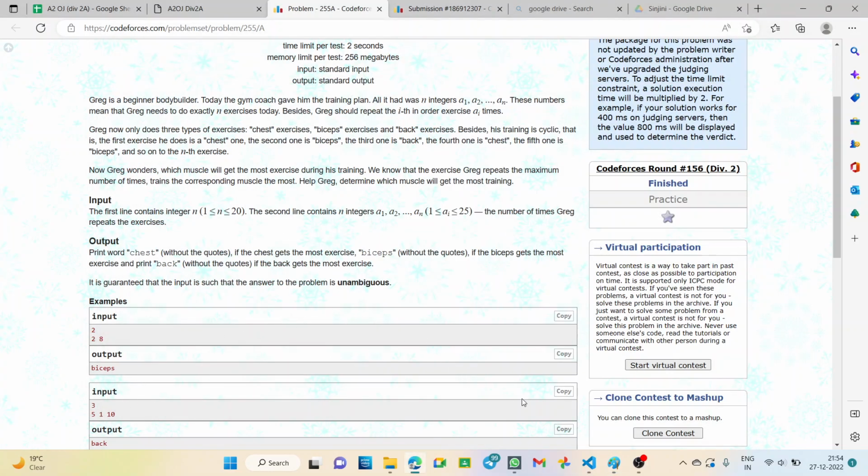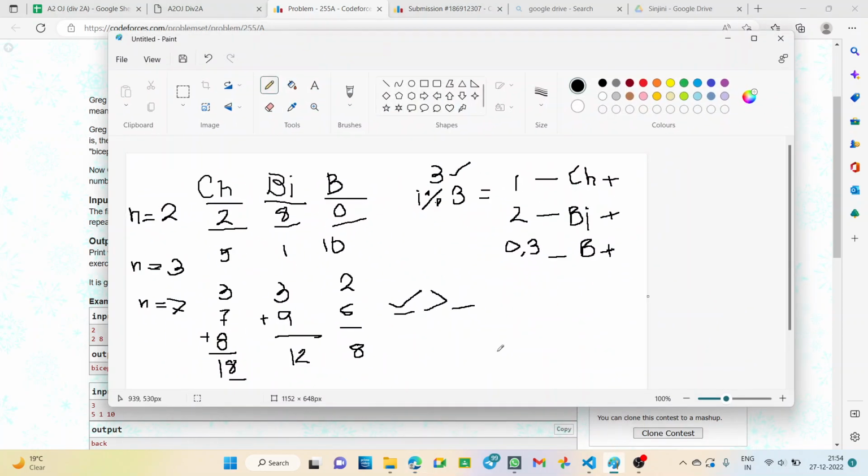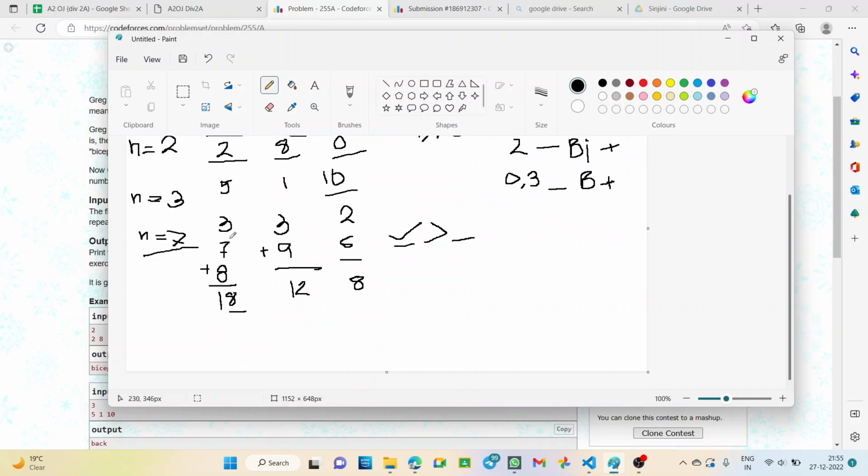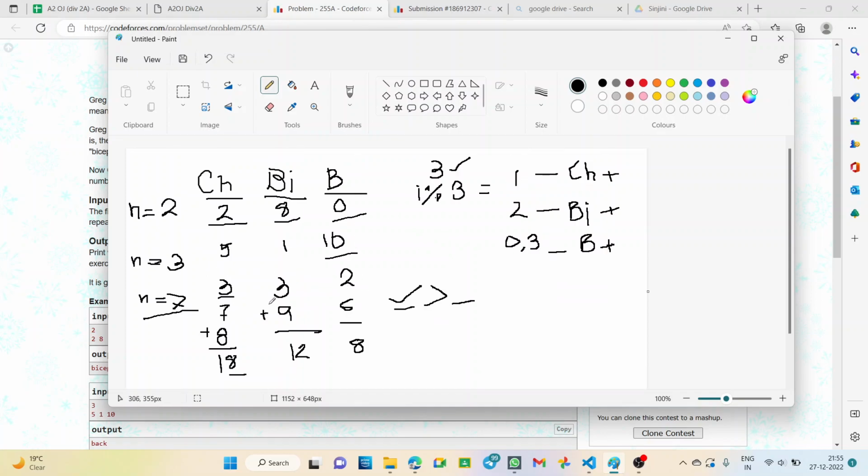Similarly, for the other 2 examples, we have n equal to 3 with values 5, 1, 10 correspondingly. The maximum is 10, so the answer will be back. For the next case, n is given as 7, which means more than 3. So here the values will be in a cyclic order. First it's 3, 3, 2, and then 7 will be under chest, 9 will be under biceps, 6 will be under back. Similarly, again the last one, that is 8, goes under chest.